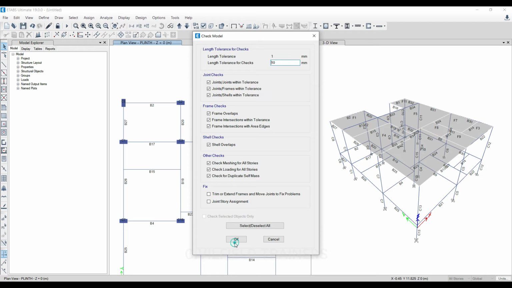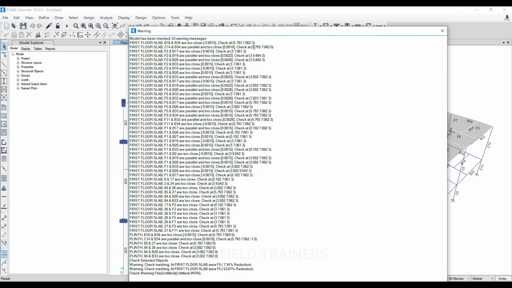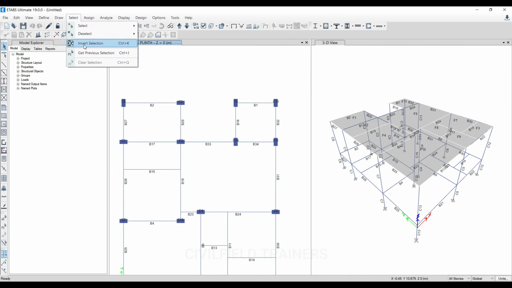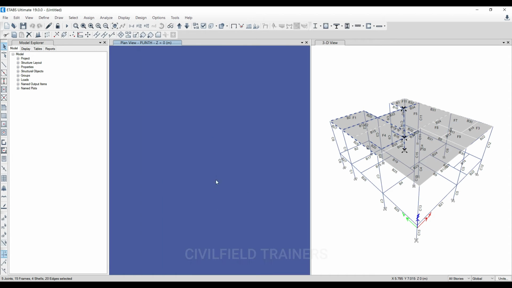Analyze, check model. Okay, so we're getting something like 53 warnings. We'll go step by step and we'll rectify all of them. Select, get previous selection. You can see the problem lies here. Let me just select this now. You should be able to see two markings, and you can see two markings now.